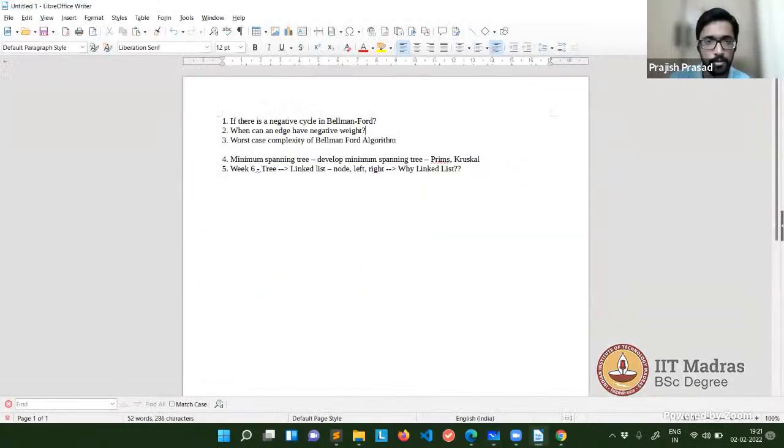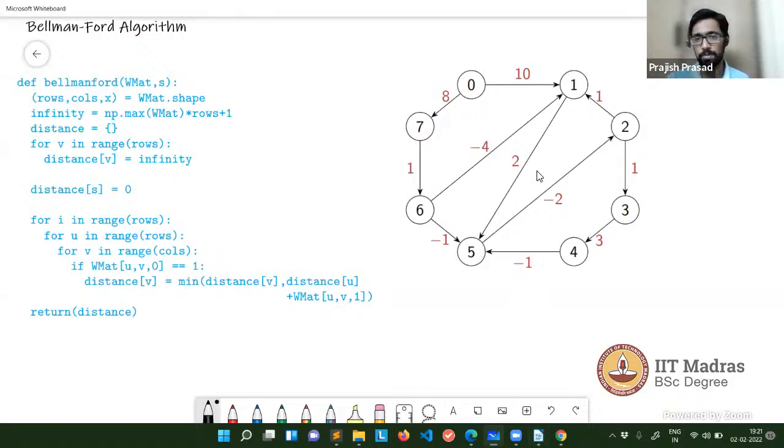So, okay, let's look at Bellman Ford. Let's try to see what's going on here. In Bellman Ford, what you're doing initially is finding out the rows and columns, right? And then you are calculating the maximum distance and storing it as infinity. That is the value. And initially you set all the distances. So you have a dictionary called distance, which will set everything to infinity, right?